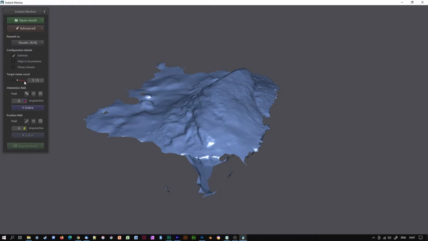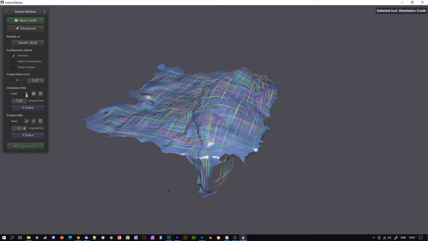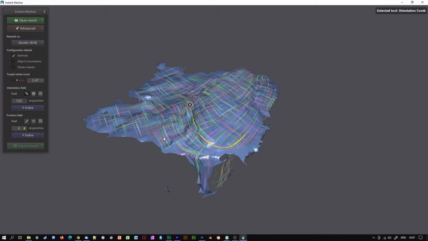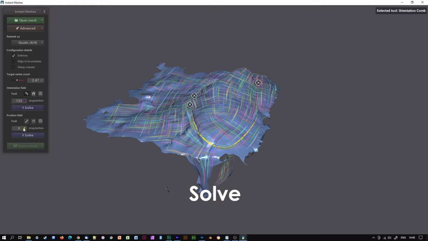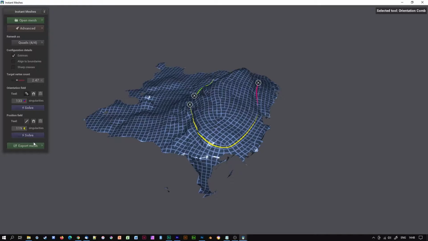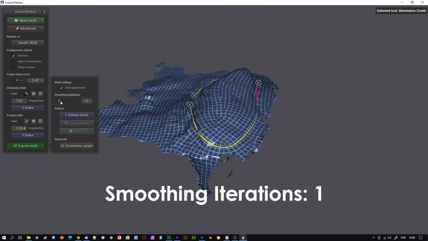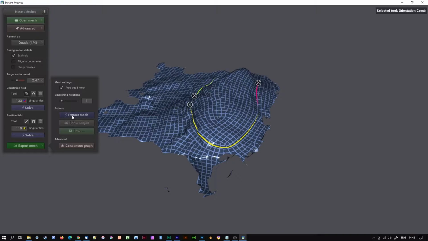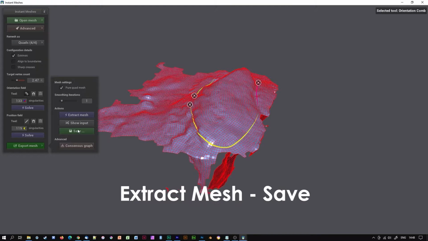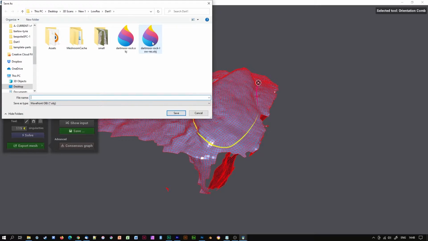For 2K models suitable for gaming, bring this number down to 2K. Click on Solve under Orientation field and use the Orientation Comb to cause the mesh to curve around your object. This will help later when unwrapping it for texturing. Click on Solve beneath Position field. Then click on Export Mesh. Under Mesh Settings, check Pure Quad Mesh with smoothing iterations of 1, then click Extract Mesh, and then save your model. I will rename it as Low Res.